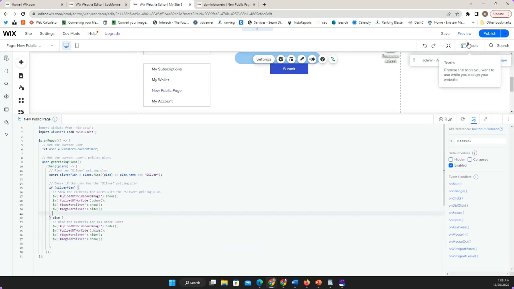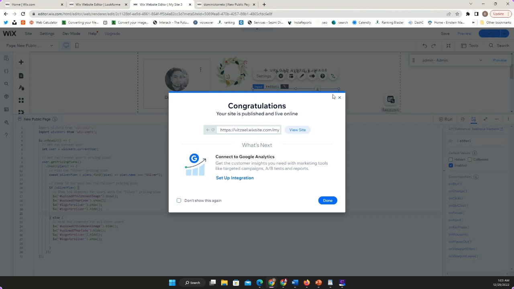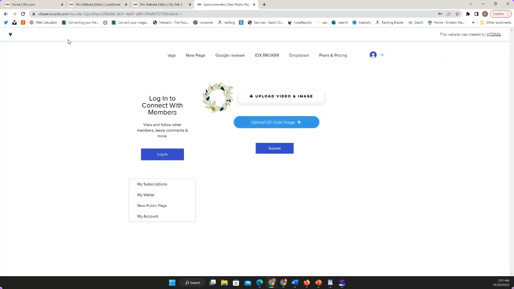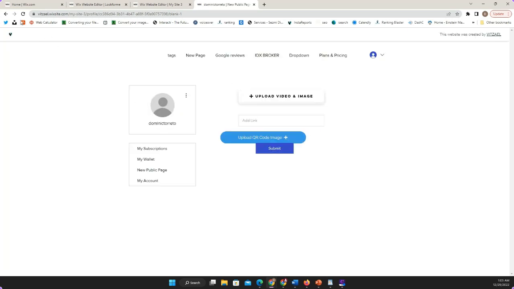And that's it. So as you can see, now what I did is I'm telling the system if this person is on a silver plan, it's going to completely hide the item, and you'll see right now it's going to be hidden. Actually, let me see. Might take a second.